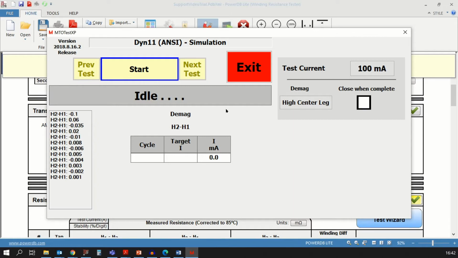And then, if you look at the center of your screen, you have the demagnetization window where the demagnetization has been chosen to be from H2 to H1. And what you can see is the cycle, so which cycle of demagnetization is running, what is the current that was the target, and then what was the achieved current. And to the left, you see a variation of the magnitude and polarity of the current that's used to demagnetize the transformer core.